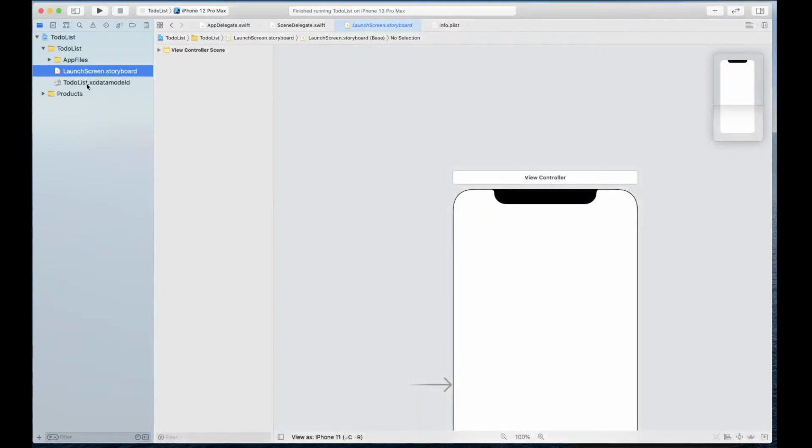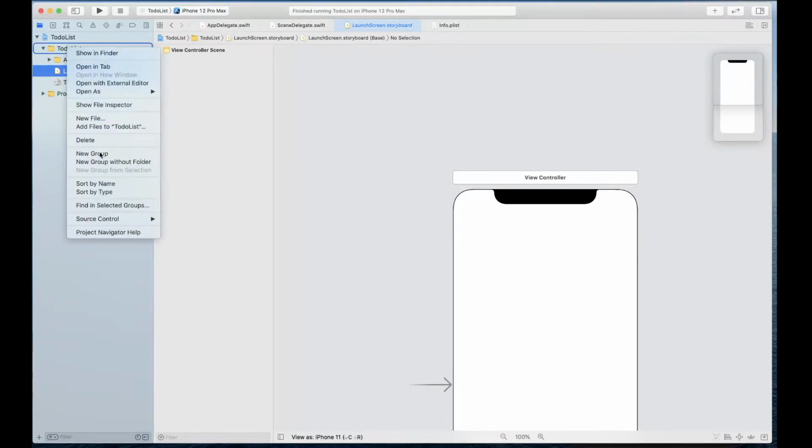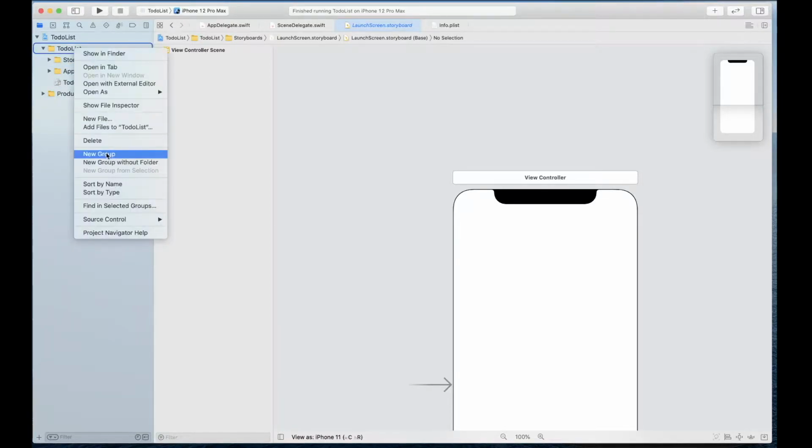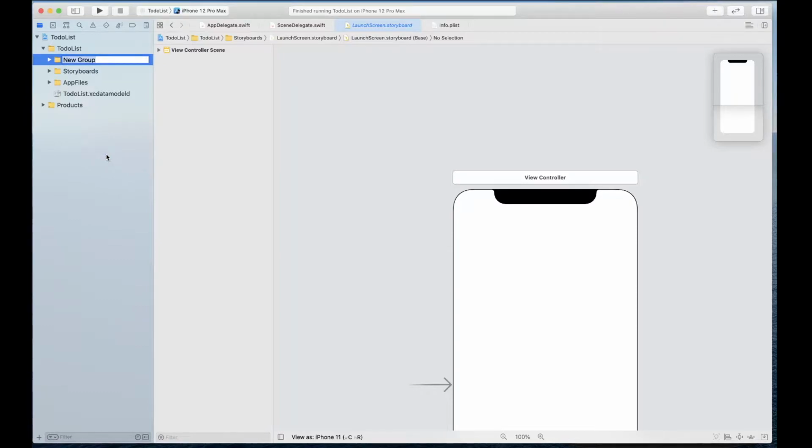So we have a storyboard and our data model. Let's create another group, and we're going to call this one storyboard. Any storyboards, we're just going to drop in here. We're going to create another group, maybe we'll call it DB. This folder is also going to contain our core data manager stuff as well, so we're going to come back to that.